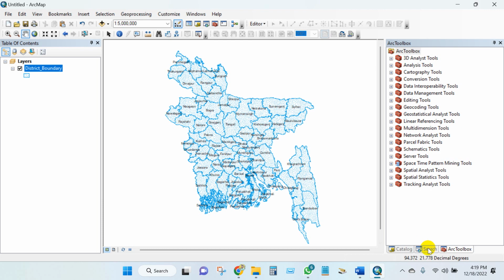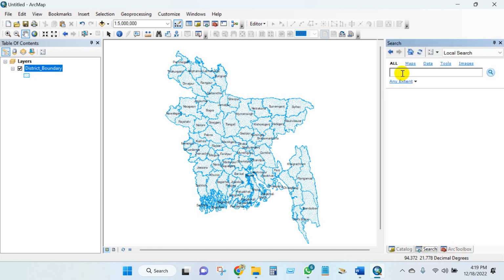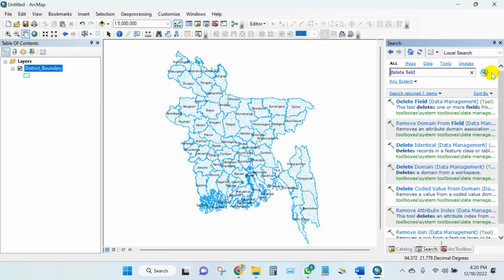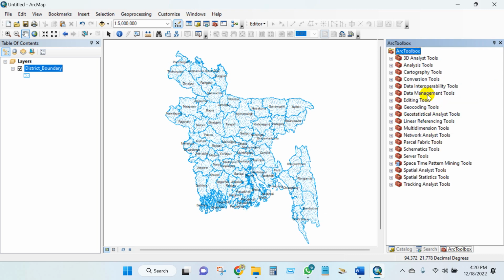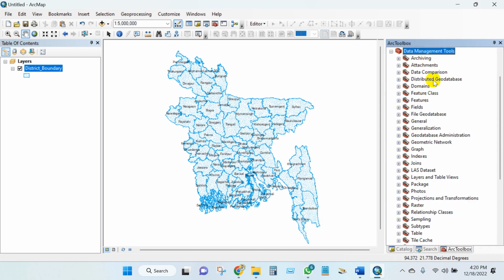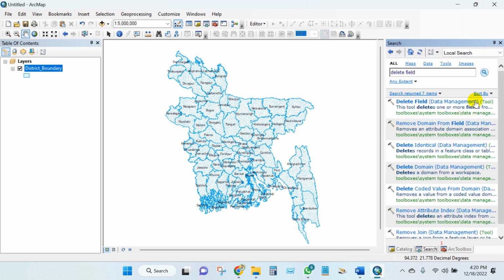Anyway, for that, go to search box and then write delete field, or you can get these tools from Arc Toolbox. Under data management tools, you will find a delete field. So I think the search option is the easiest way to find any tools.